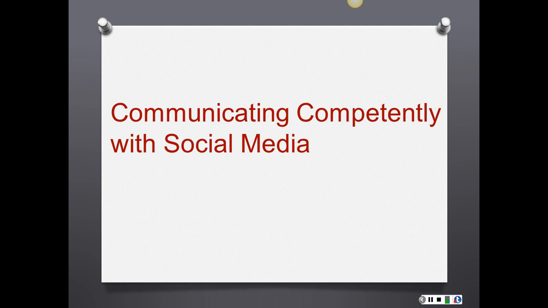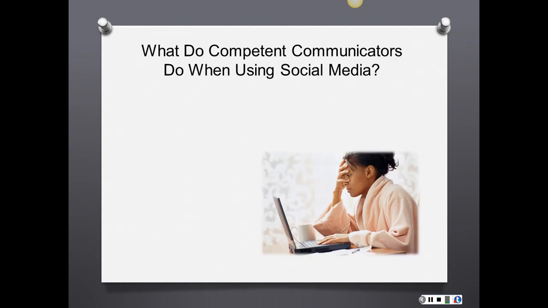Now, how can we communicate competently with social media? There's a few things that we can do. What do we do when we're using social media and we want to be competent? One of the first things we can do is choose the best medium for our communication. What is the best medium that we want to use?